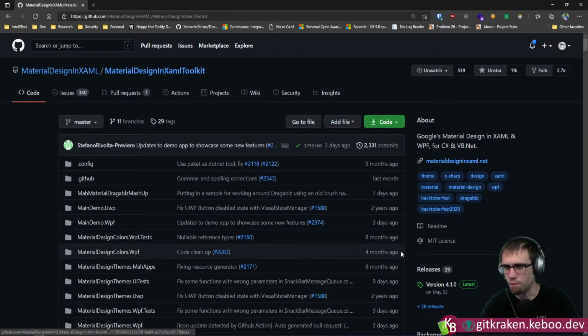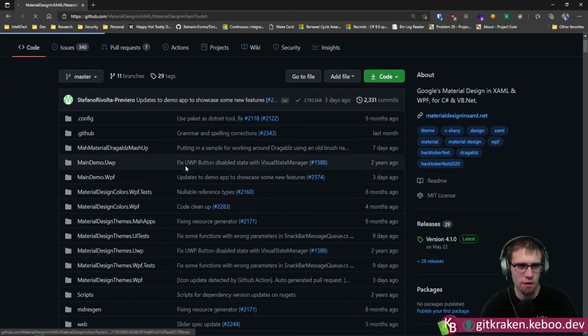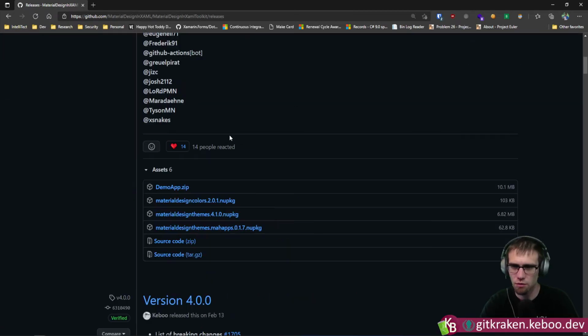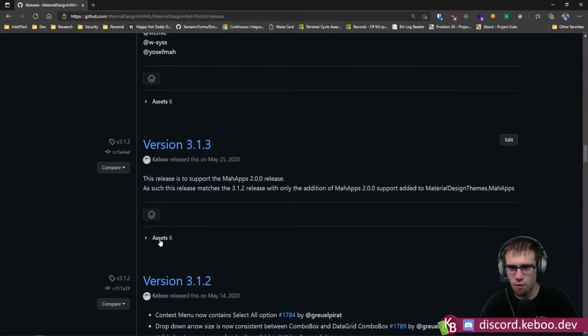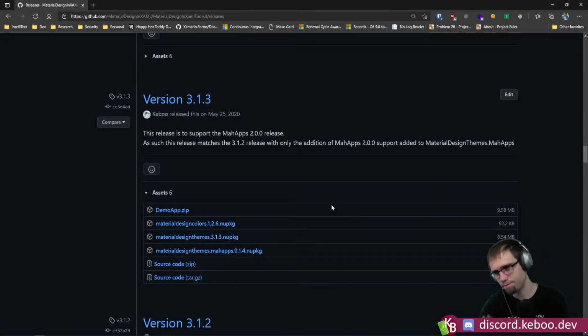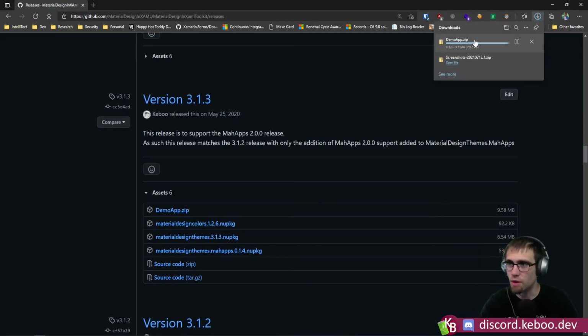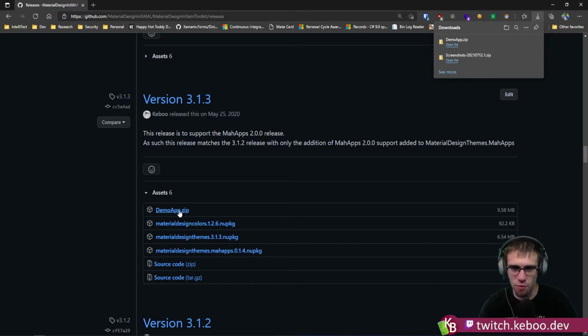So if we come over here, releases, and we can come down here, 3.2, 313, assets, demo app. So we can just go and download it and we can try it out. I will say the pipelines are really good at putting in most of this stuff. It doesn't do the demo app automatically for me.